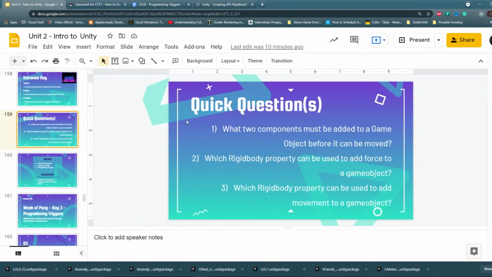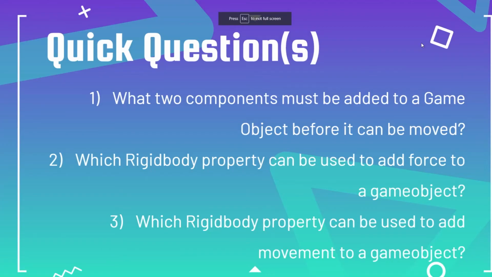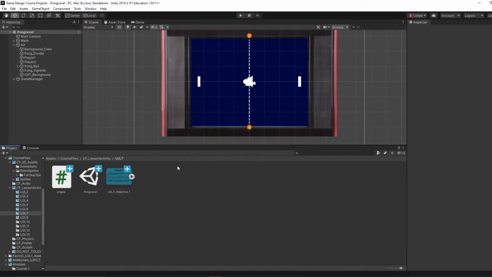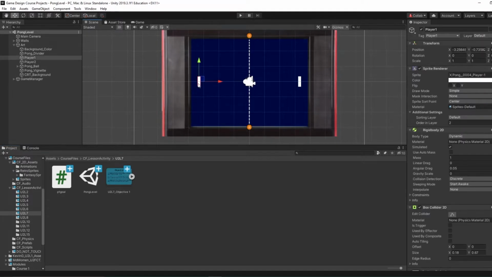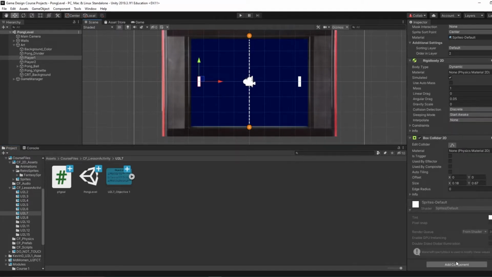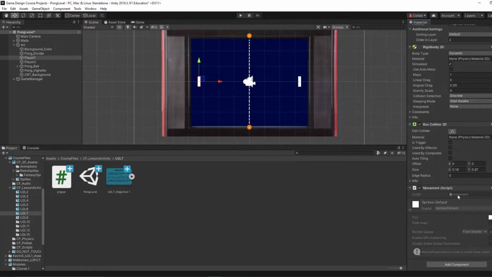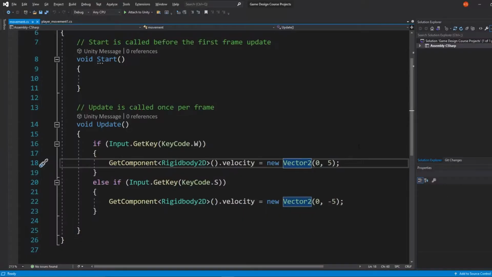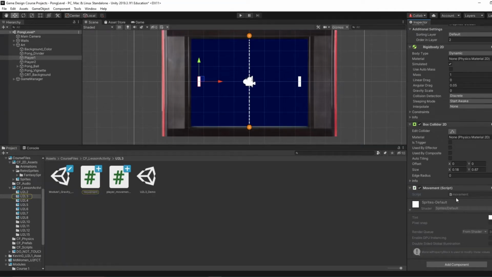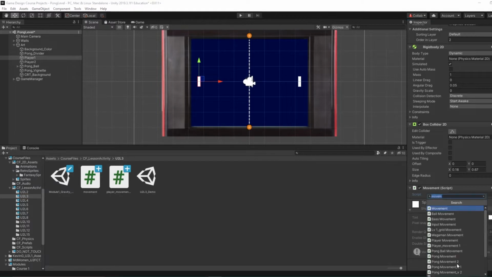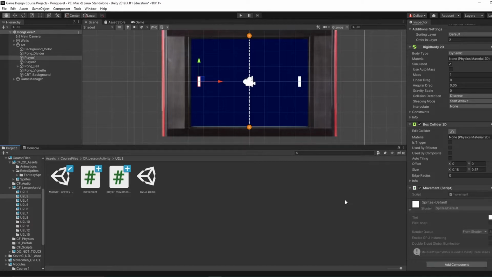From there, the final question. Which Rigidbody property can be used to add movement to a game object? That one's simple. We're going to go here, and I'm going to re-add that movement script that we created last time. So I'm going to type in Movement like that and go into the script. If you're wondering how I just typed in the movement, all I did was add a component and type in the name of the script there. And then I was able to add that component in.